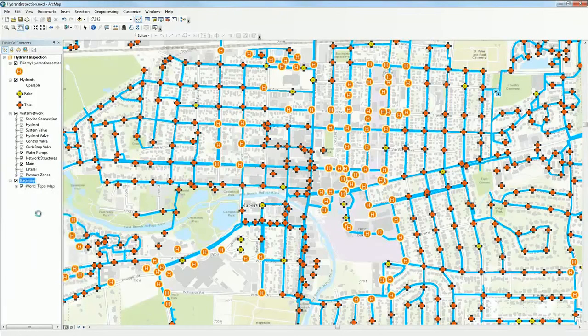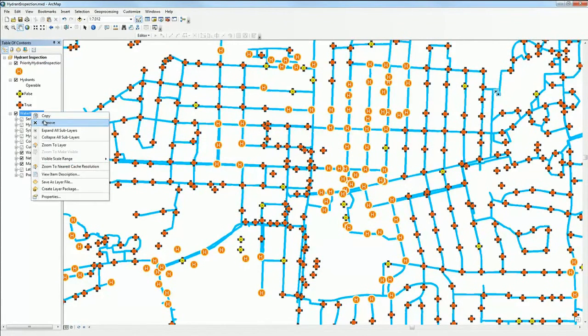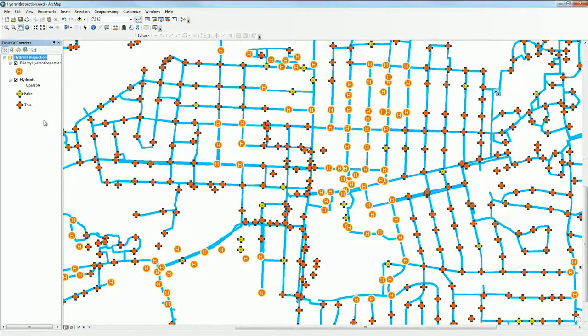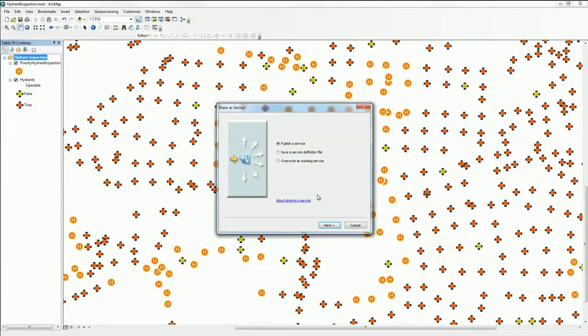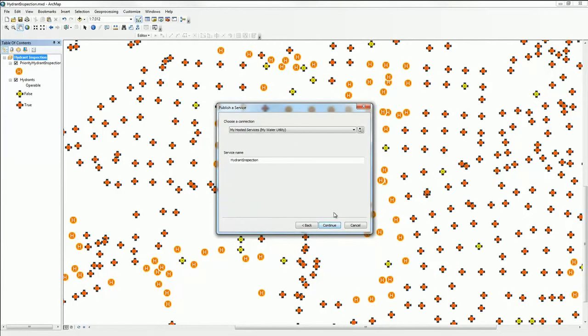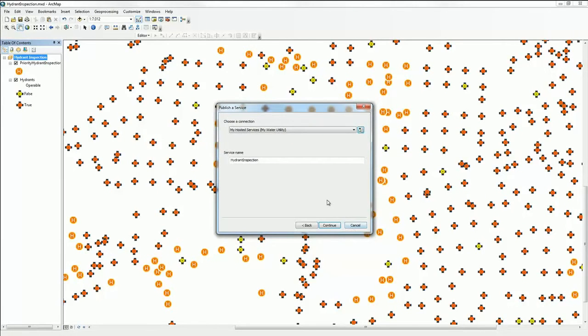Before publishing, I will remove the topographic base map, and I'm also going to remove my water network map service, since this is already a shared service in my organization. When I share as a service, because I'm connected to my ArcGIS organization, I can share this as a hosted service. Additionally, I'm able to add connection to another ArcGIS server.